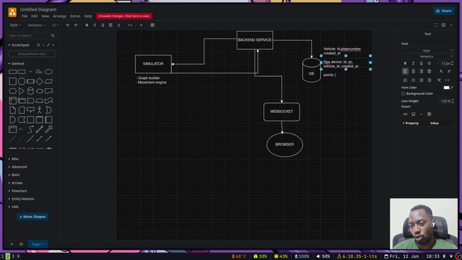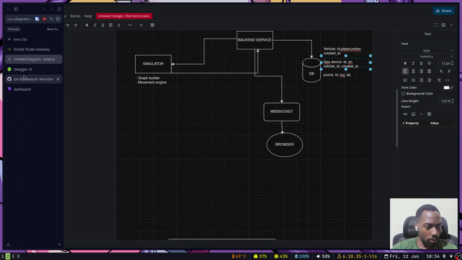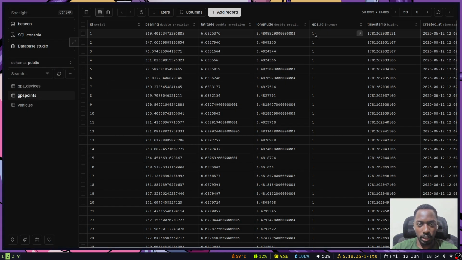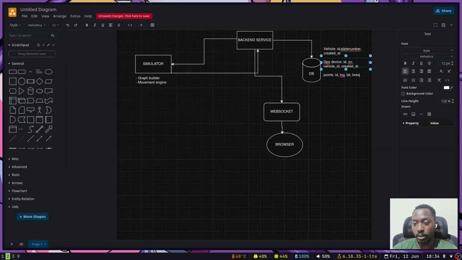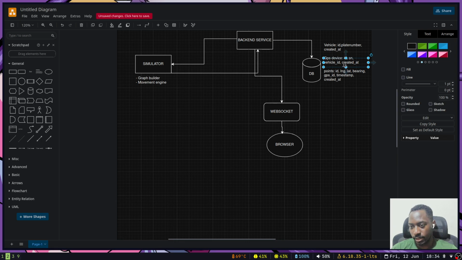This is what's storing all those coordinates as the vehicle is moving along, storing each and every one of those telemetry data. Here we have the ID, the longitude, the latitude, the bearing, the GPS ID, and the timestamp. And it also has created at. Now that I'm thinking about it, I don't think we even need both of them. We can just use one, but that doesn't break anything, so I'll just leave it at that for now.